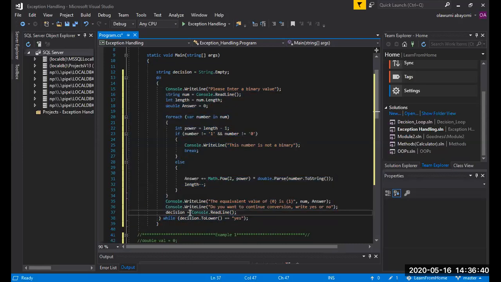Now it's asking the person, I see Console.WriteLine: do you want to continue with conversion? Write yes or no. So the person should write yes or no. It will expect the person to write something and store it inside a variable called decision. I declared a variable called decision outside my do. So whatever the person entered will be stored inside the variable decision.